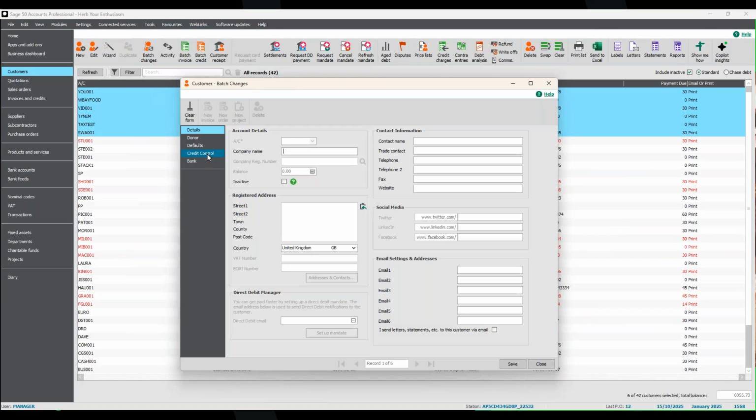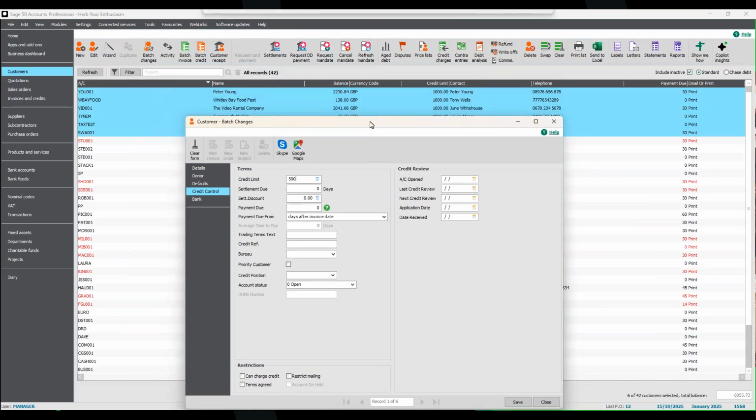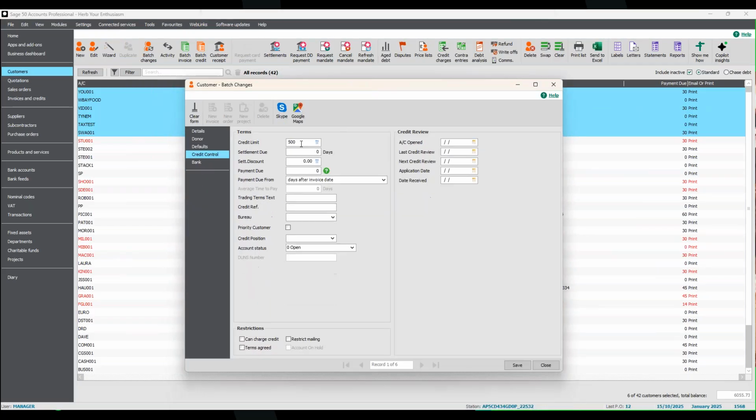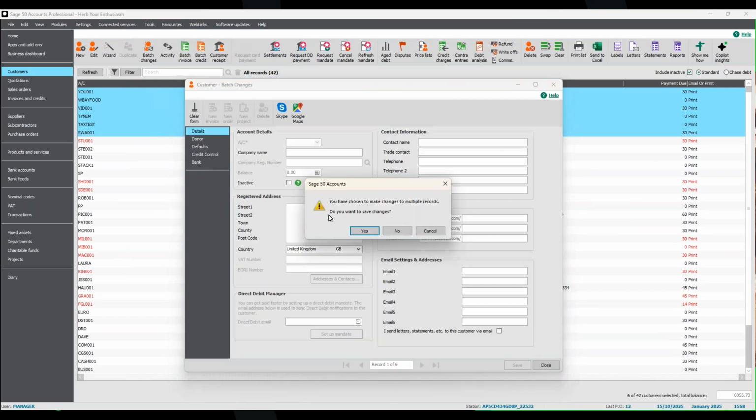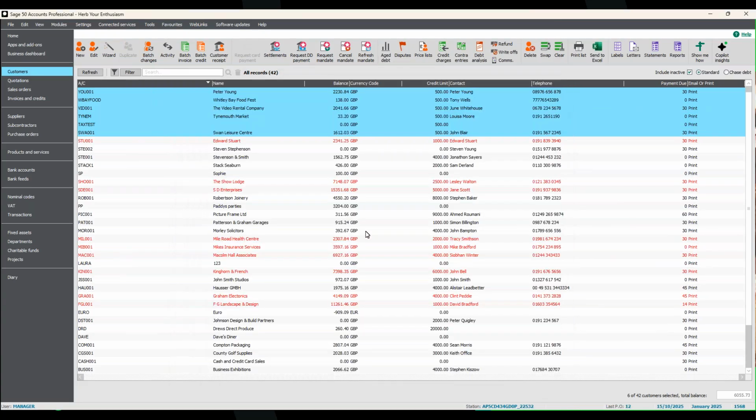But if I click on credit control on the left-hand side, and if I just change the credit limit to 500, I think it's 1,000 at the moment. Yes, 1,000 at the moment. So if I change it to 500, and I'm just going to click save, you'll be presented with a message that just says that you've chosen to make changes to multiple records. Do you want to save those changes? I'm just going to say yes. That's just so you know that you're making changes to multiple ones and you're not just changing one at a time on there. And now we can see all these customers have got a credit limit of £500 on there.